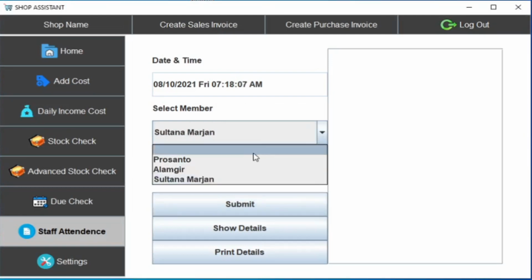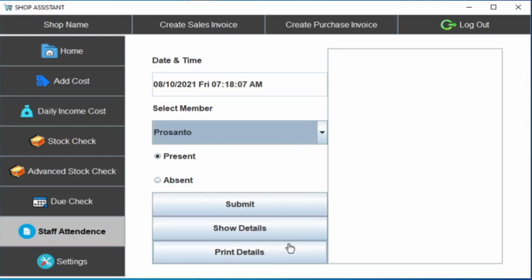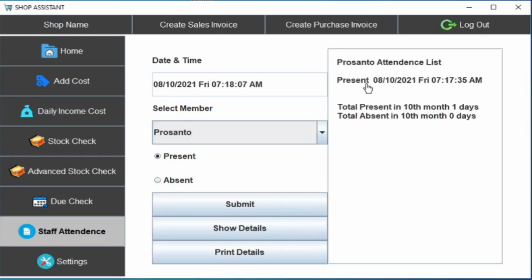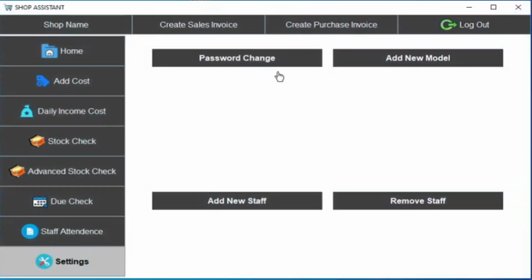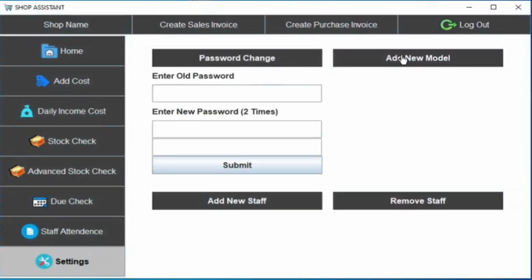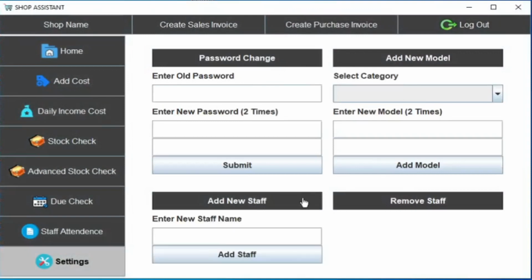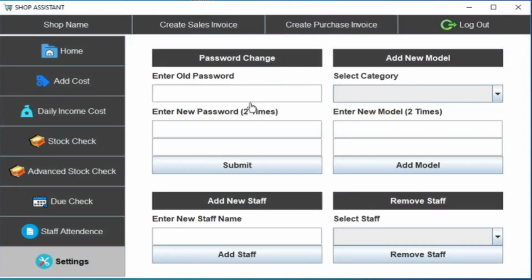If I want to know the details, here is the details of that staff member, that he was only present in the 10th month for 1 day. So let us go to the settings for any new features. So we can change our password, we can add new model, we can add new staff, and we can remove staff.